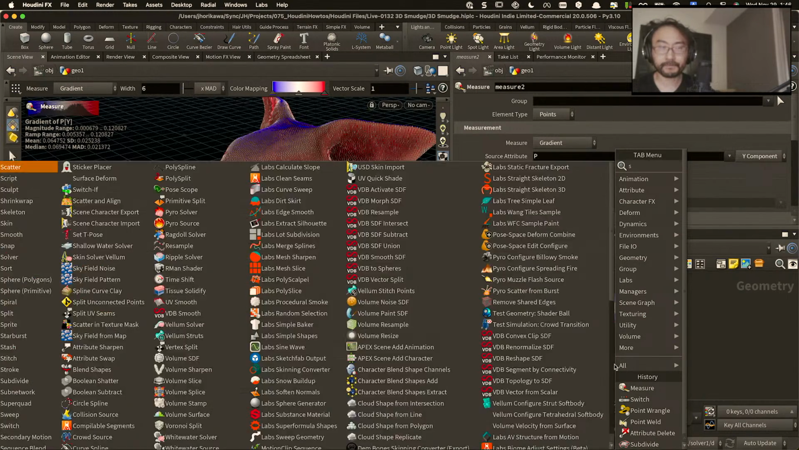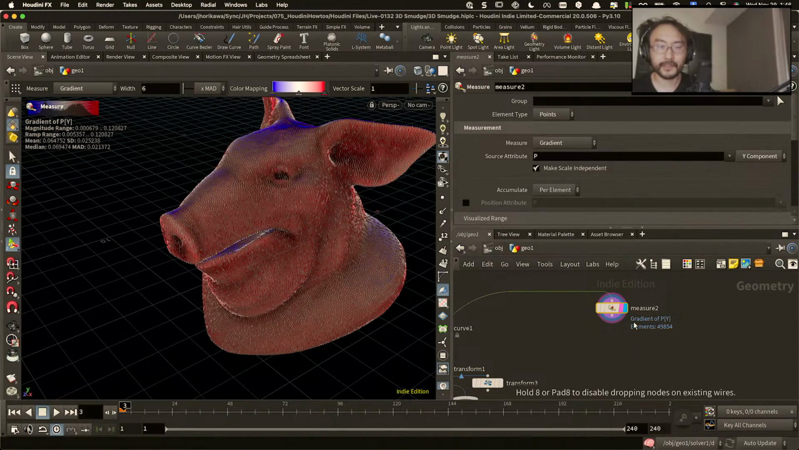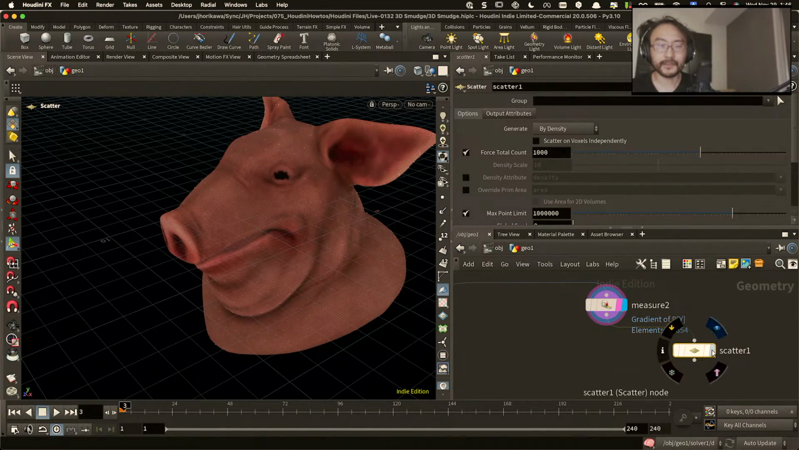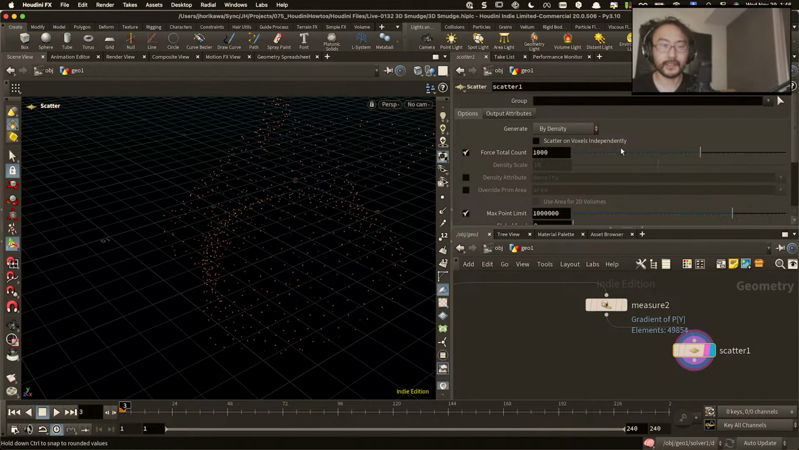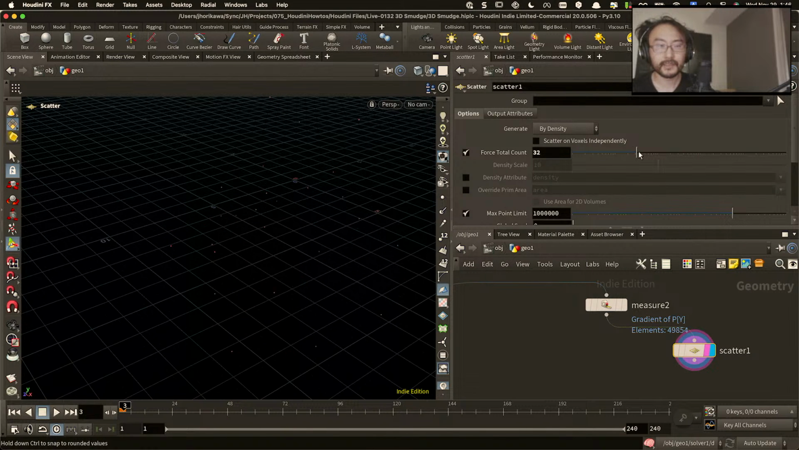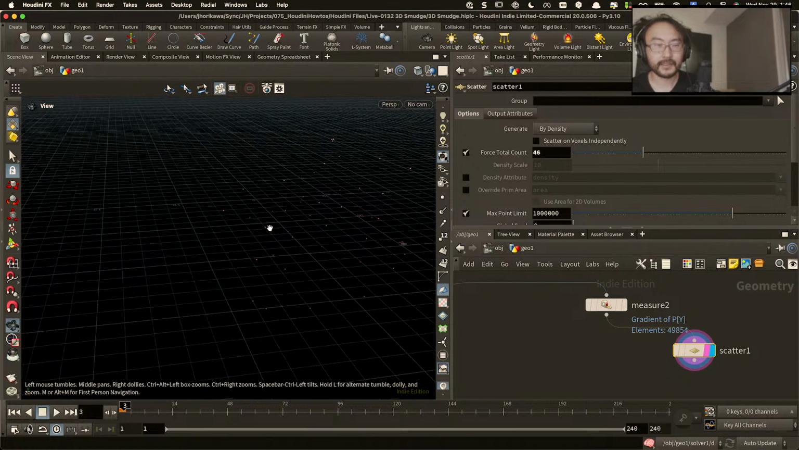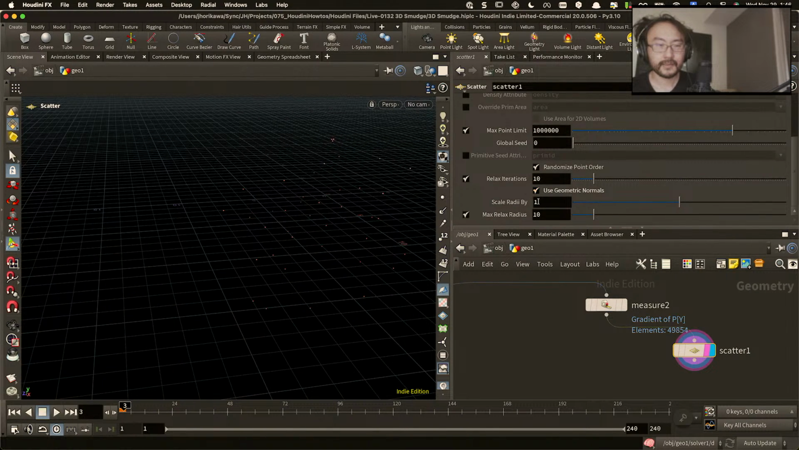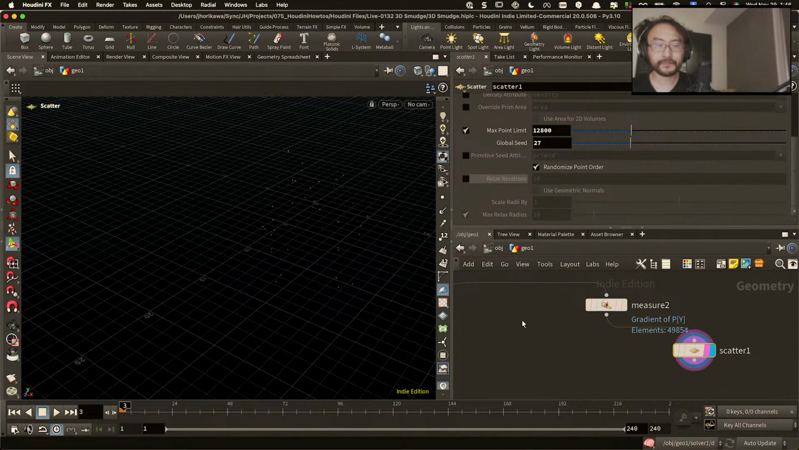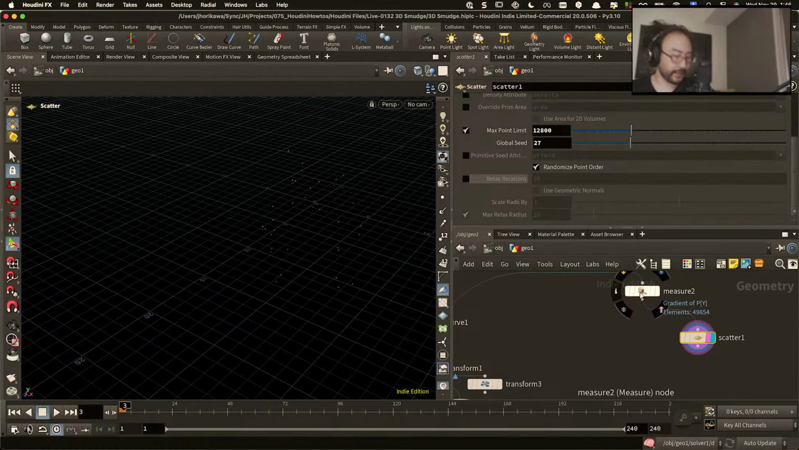I'm gonna create a bunch of points on top of this geometry, which is going to be the starting point for the stroke. Let's say 40 points. Let's make this non-relaxed. Okay, and then let's think about how we can create the curve.